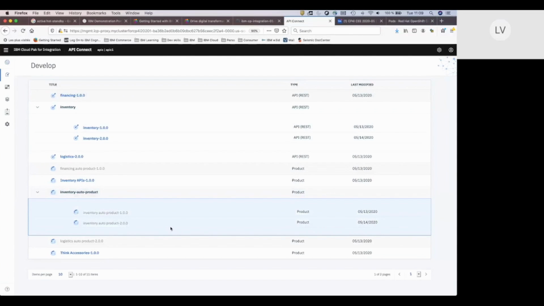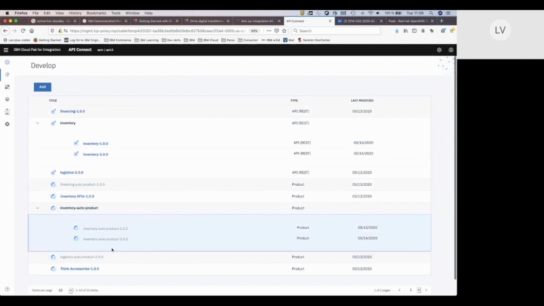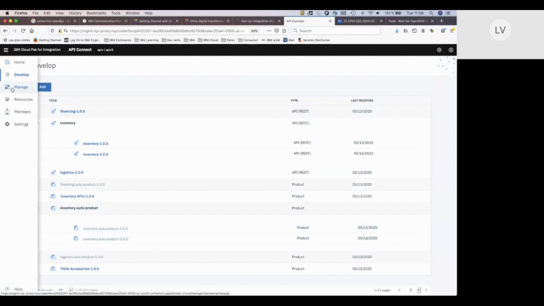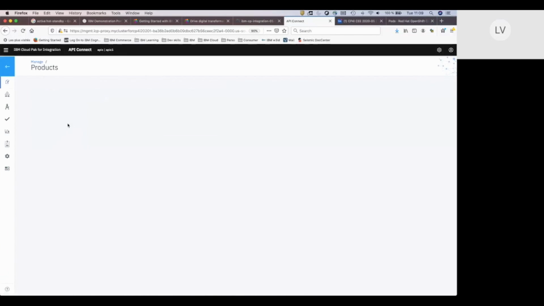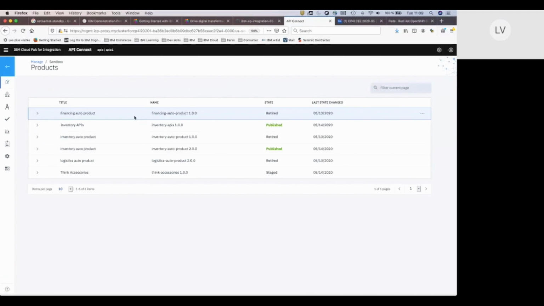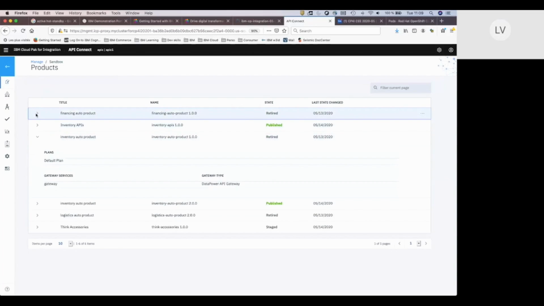This is for when you create this. But if you want to expose it, this one will be exposed on a specific catalog. For this, just go to my current catalog, which is called Sandbox. And then you will retrieve the same product, but with a list of APIs associated to each of them.